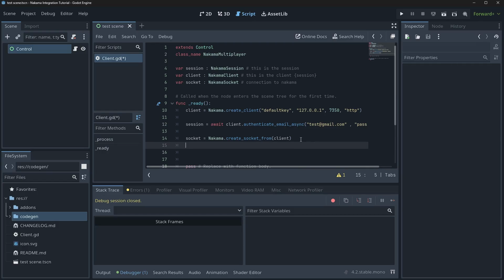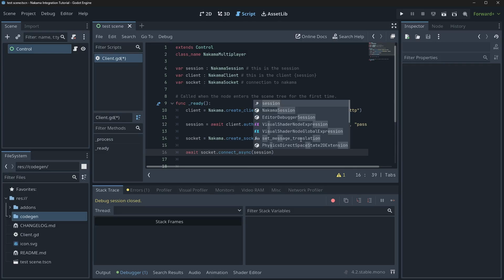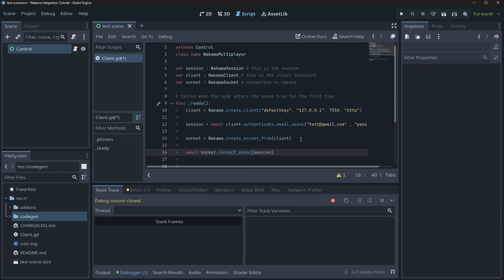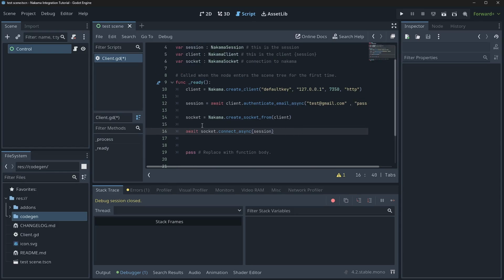Now sockets have multiple ways of connecting, but the simplest way is to connect asynchronously. So we'll say await socket.connect_async, and we'll pass in our session. That'll basically connect our socket, if that makes sense. And that's pretty much everything that we need to do to create that socket.